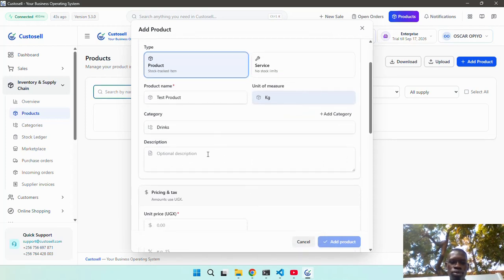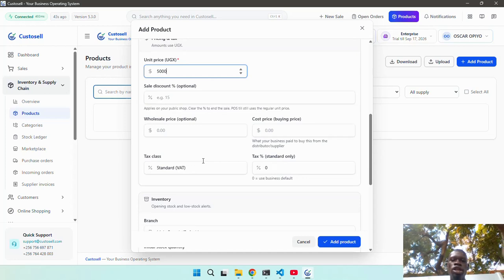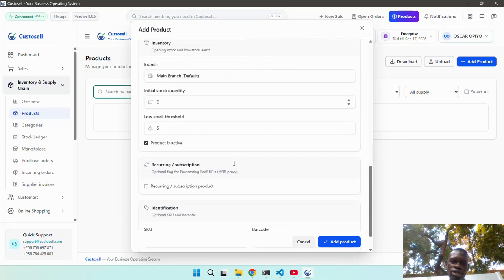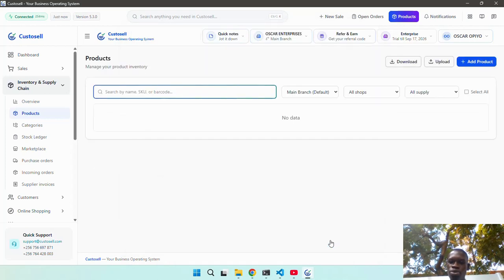Then here description, you can briefly describe what that product is about. Then how much does it cost? So I can say it costs 5,000. Then discount, if at all you're offering any discount, you also enter that. Then wholesale price, if you do wholesale, you can also enter your amount. Let me say here it is 4,500. Then cost price, this is the buying price. So let's say you bought it at 4,000. That is it. Then you can as well choose the branch to which this product belongs. So I'll simply go ahead and add product.